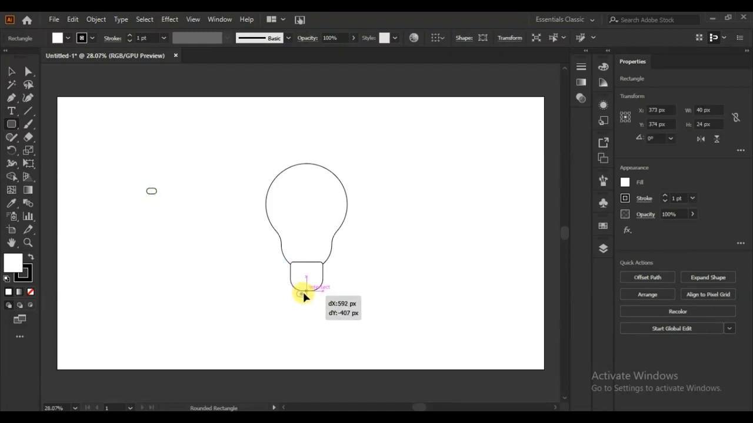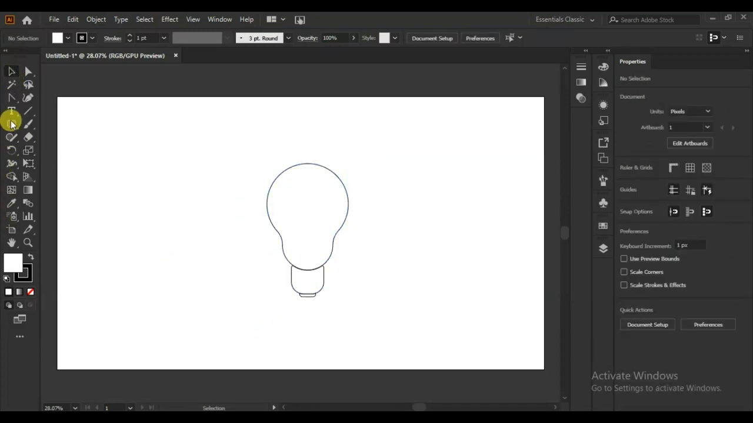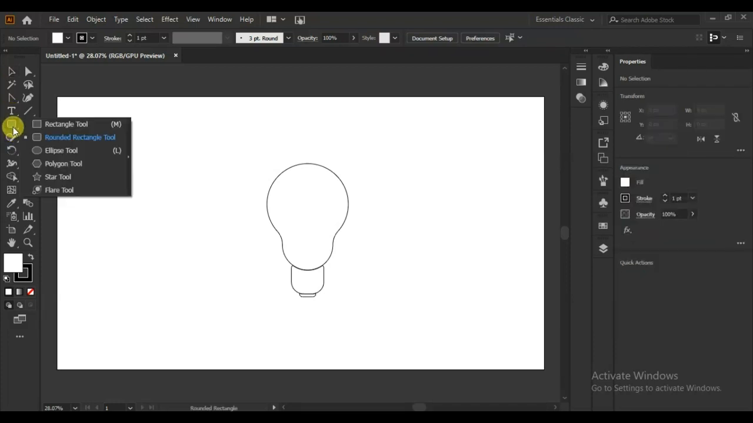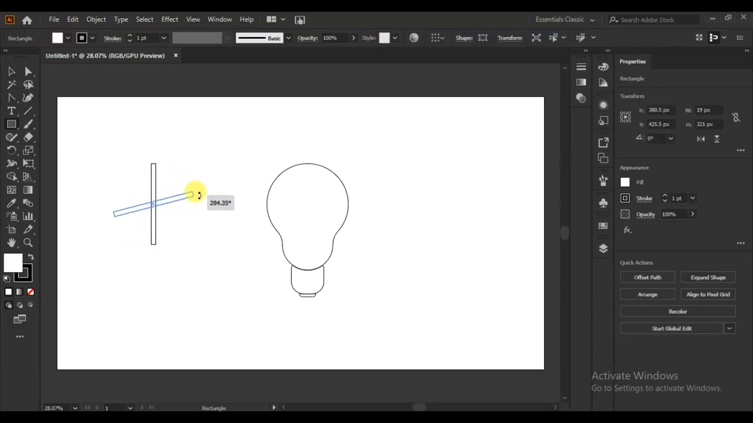Create another small rectangle. Select all shapes and align. Create the rectangle. Press Ctrl D to copy the duplicate.